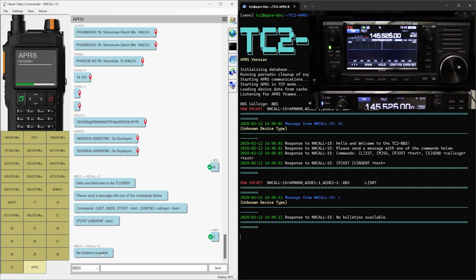So let's go ahead and post one by sending a P and then the text of the post, and we'll just do test post from HT Commander. Then we'll go ahead and send that.